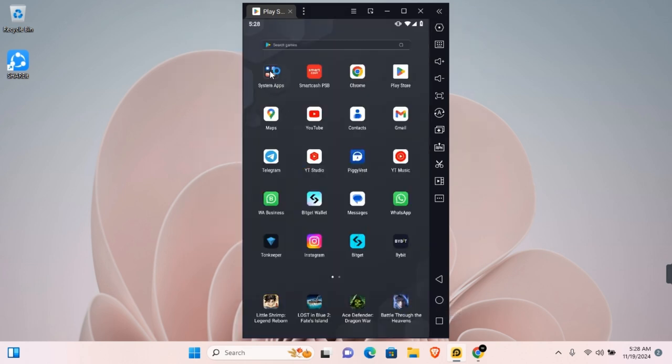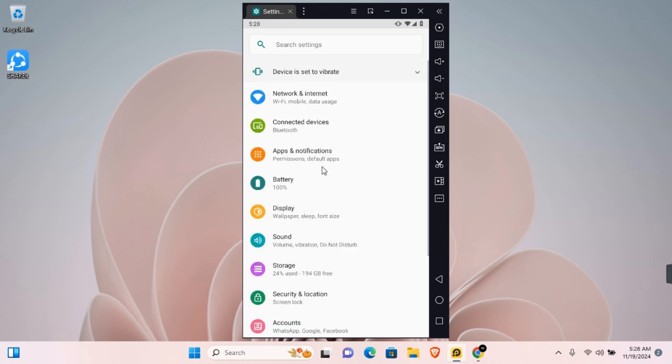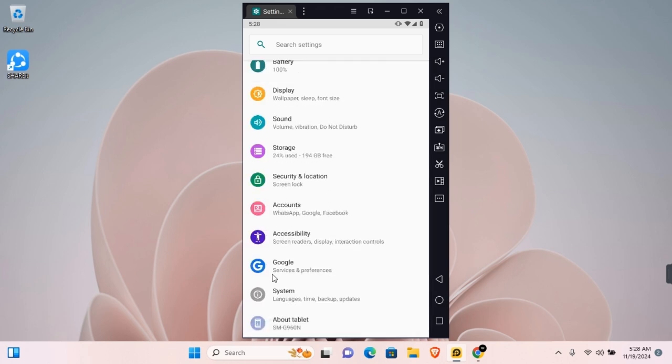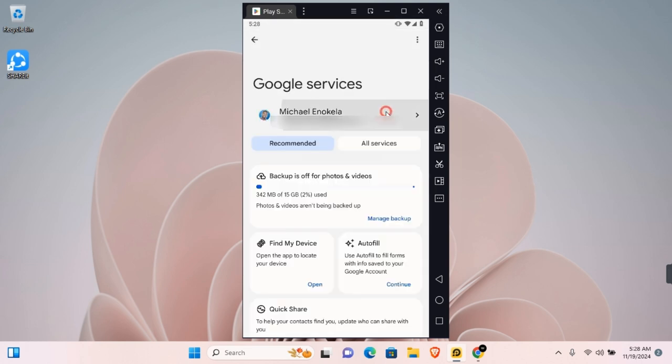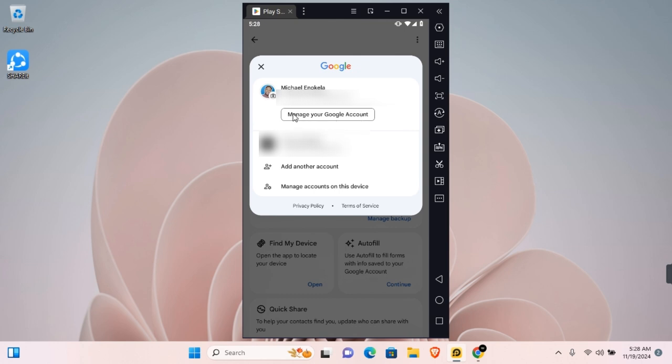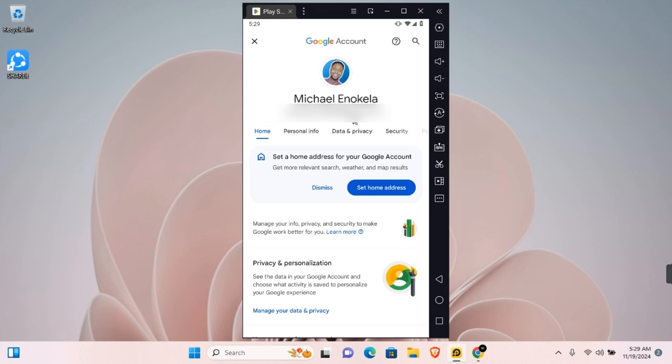Now, you can also go to settings on your Android phone. And under settings, you want to scroll till you find Google. You can also search for Google in the search section. Tap on Google. Now, tap on your email and you see manage your Google account. Tap on this and this will take you to your account center.